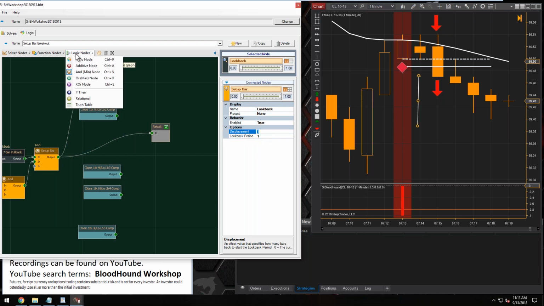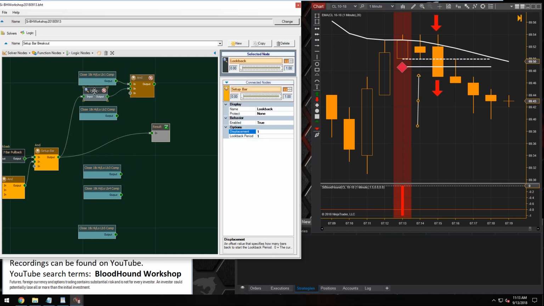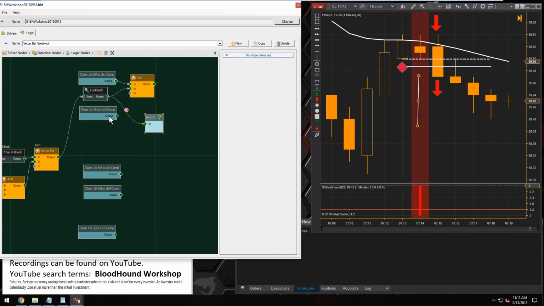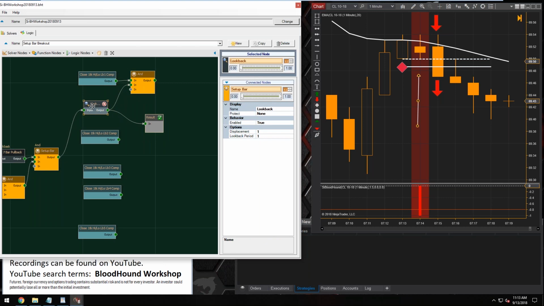And then we need an AND node. So basically these 2 conditions together. So this lookback is taking the setup bar and extending it forward 1. Actually, let's take a look at that here. All right. So we're looking at the lookback node here, right? So it took the setup bar and shifted it forward 1 bar onto this bar.